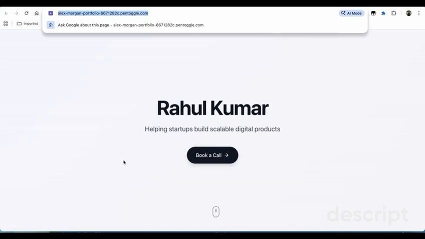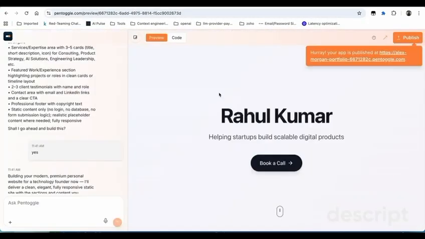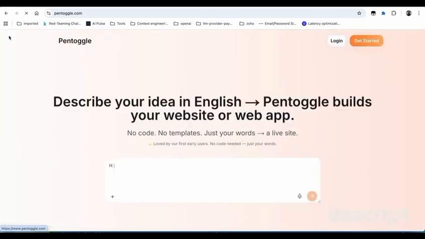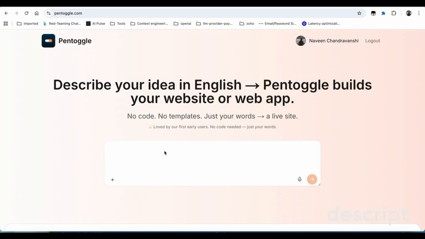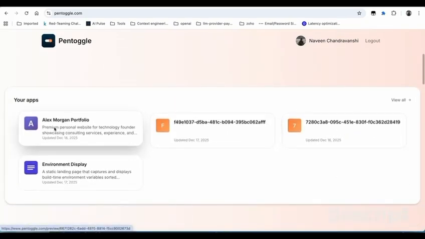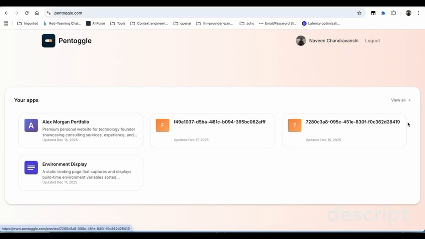It's that simple. Now, if you want to create a brand new application, you can go back to pentoggle.com, either directly in your browser or by clicking this convenient icon right here, which will take you there immediately. You can then start the same process again by entering your ideas in the text box. Your new app will appear in your Apps section. If you click View All, you can see all the applications you've created with the most recent ones appearing first.